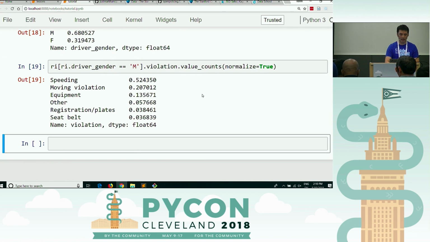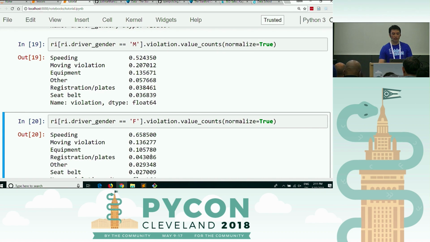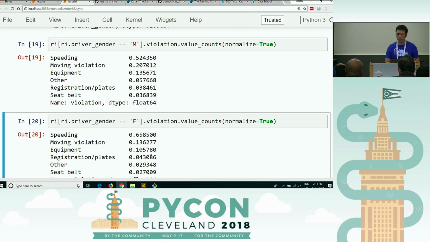So I understand if that looks completely foreign. I know it's confusing. It took me a long time to figure out why I have to type RI twice, but you do. So for females, when they are pulled over, 65% of the time it's for speeding. So you could argue that the first way gives us an answer of males, the second way gives us an answer of females. And there's not necessarily a right answer because it was an ambiguous question.